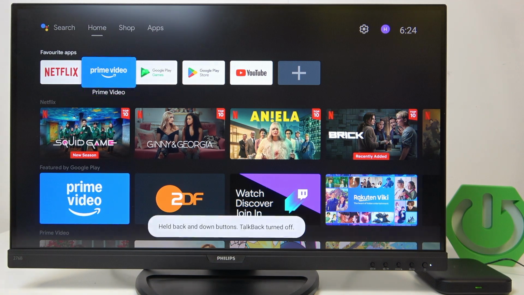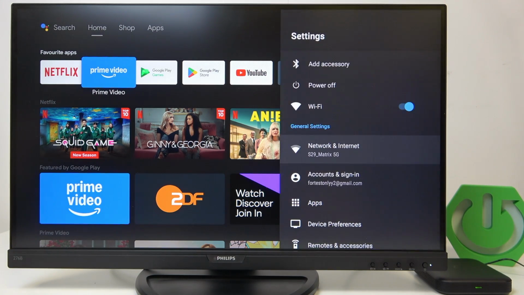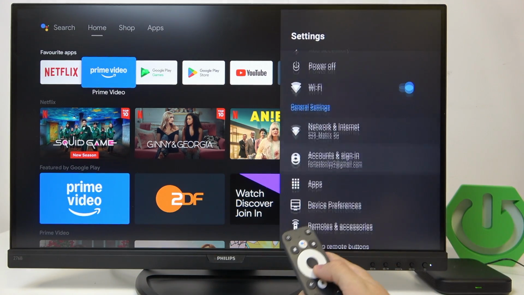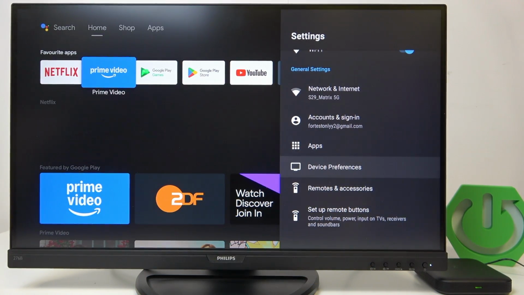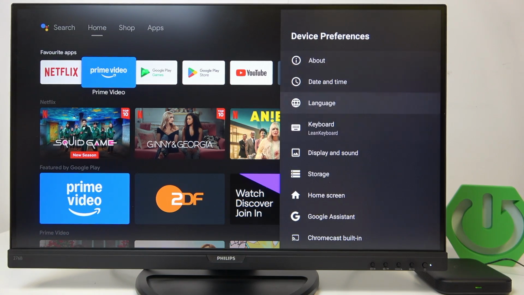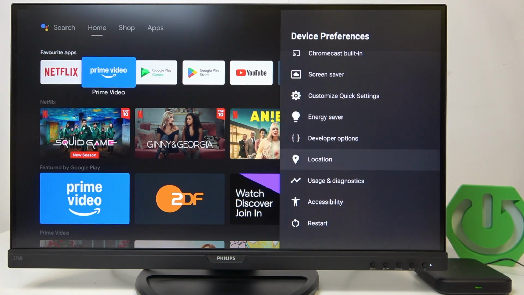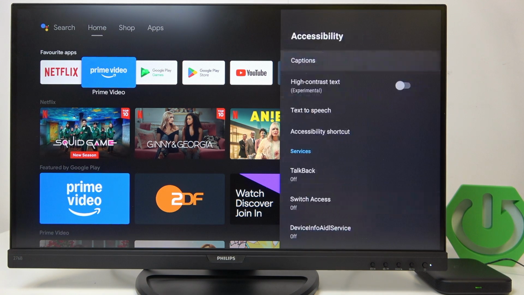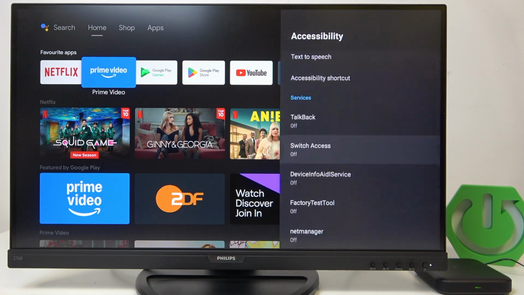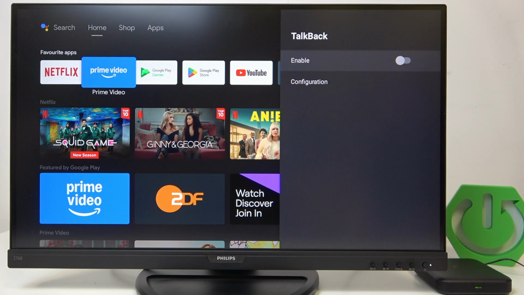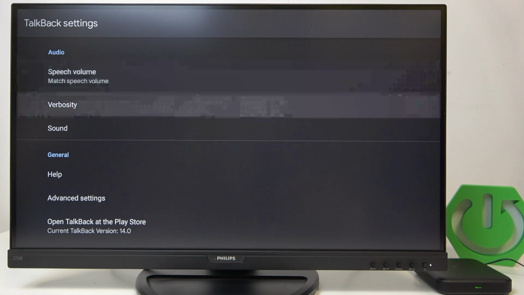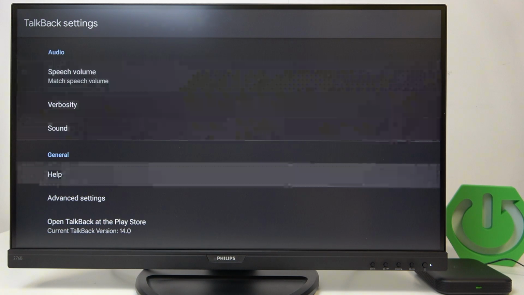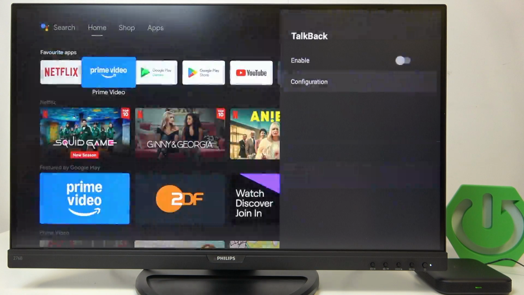Now TalkBack is off. Then I'm gonna click on settings on the remote to actually change it in the device preferences. So you can go here, then go down to accessibility settings, and now you can find TalkBack. You can enable it manually. You can go to configuration and change speech volume, verbosity, sound, and all the other stuff.